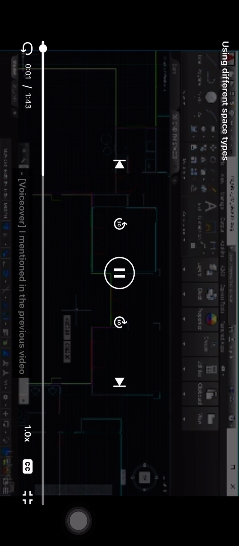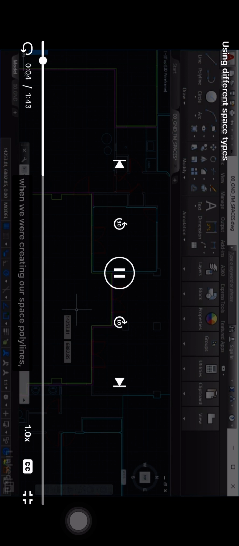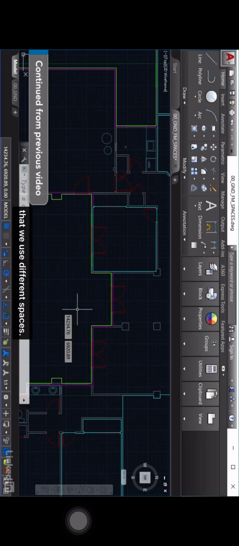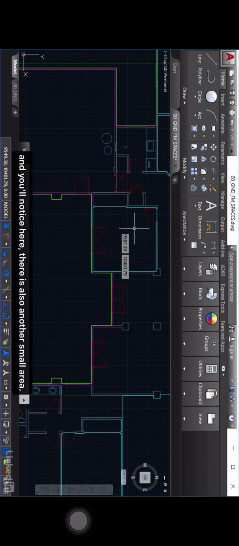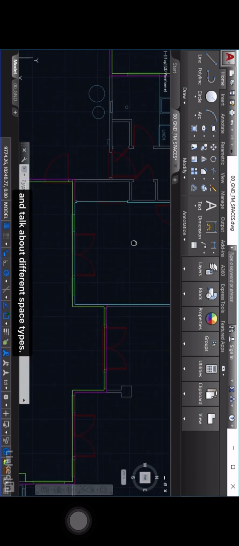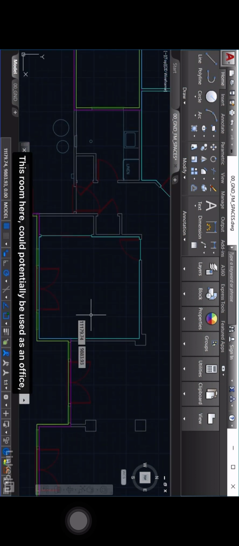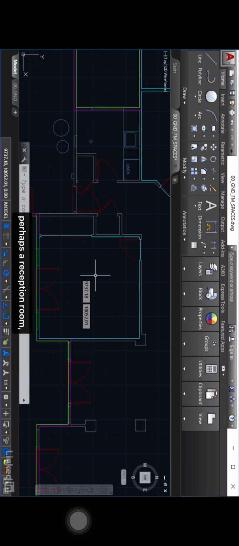I mentioned in the previous video when we were creating our space polylines that we use different spaces. Now, the polyline that we created is this one here, and you'll notice here there is also another small area. So I'm going to zoom in a bit and talk about different space types. This room here could potentially be used as an office, perhaps a reception room, perhaps even a client meeting room. It's an insurance company that have taken over a residential building as their headquarters offices. So these cupboards could be used for filing, but they're not obviously used, for example, for office space.